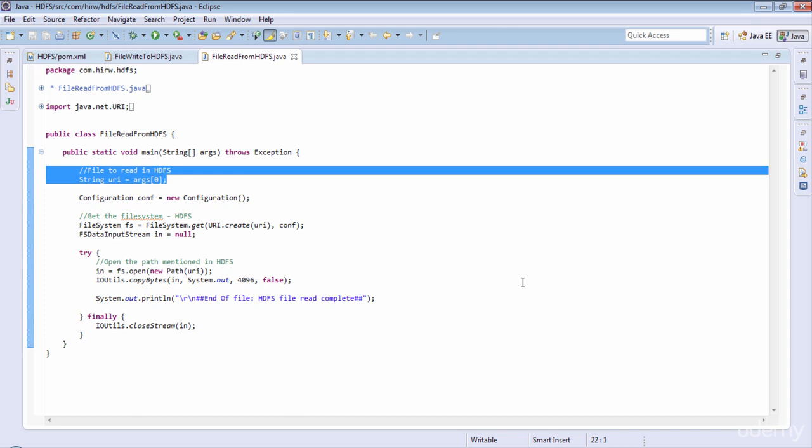This program will take in an argument, which is nothing but the fully qualified HDFS path to the file which we wrote to HDFS using the first program, and would display the contents of the file on the screen. The program will simulate the Hadoop fs -cat command.